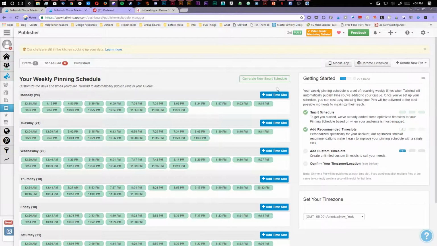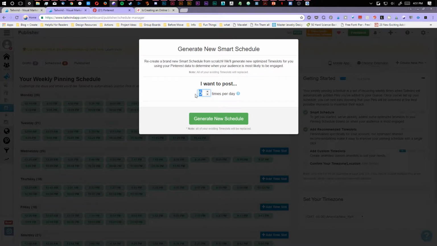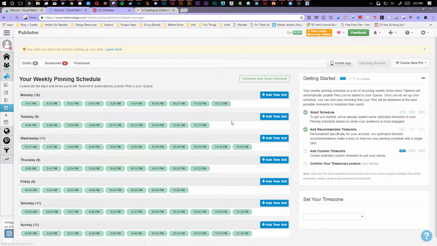So since you're doing the demo, you get 100 pins for free. So here's my suggestion for a 100 pin demo. Spread that out into 10 days. In 10 days, I think that's plenty of time to realize how much time you'll save by using a scheduler. And you'll also get to see a little bit of the results in a couple weeks or so from using the scheduler. So I'm going to go ahead and type 10 in there. 10 times per day. That's pretty good.